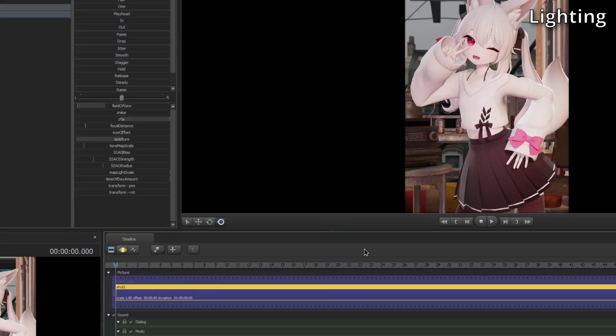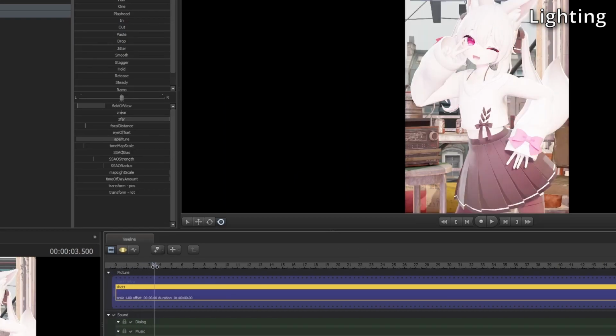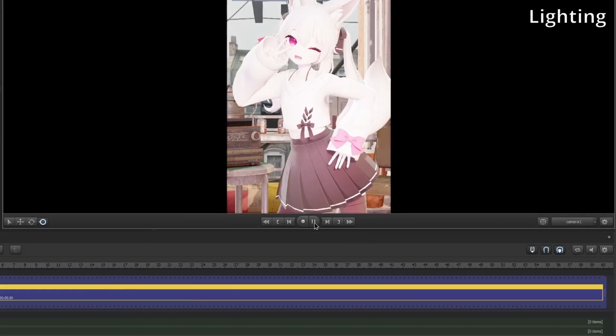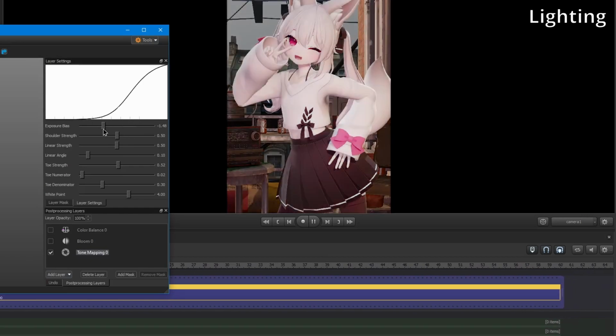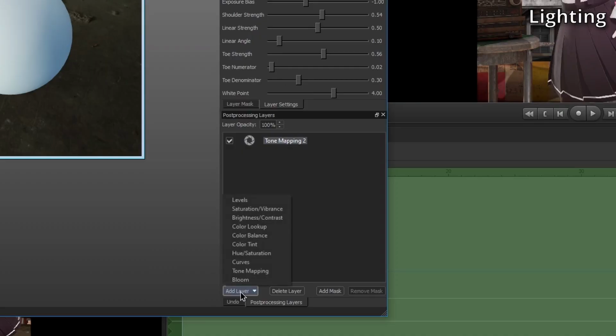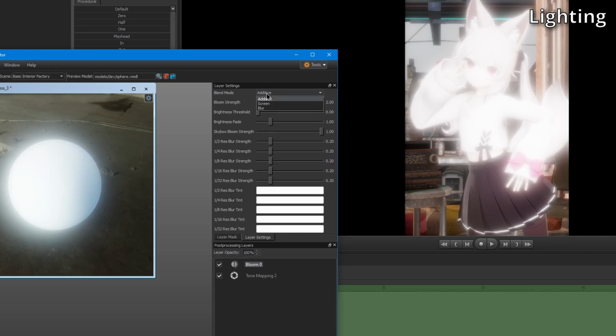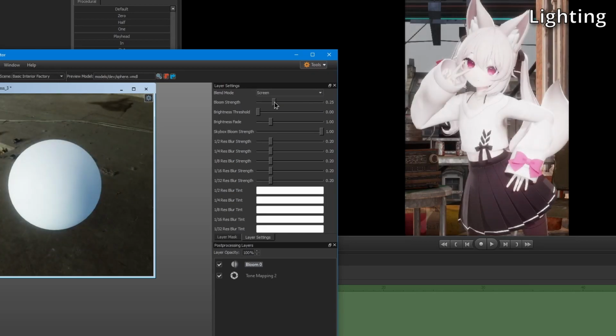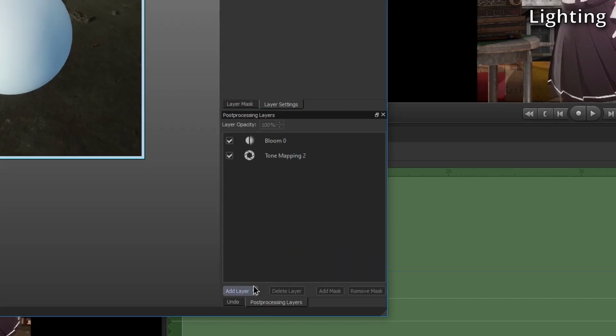If it's not updating in the viewport, you might have to scrub the time a bit. You can make it play in a loop to have it always update. Add a bloom layer and change it to screen, turn down the strength and increase the brightness fade. Add a color balance layer.